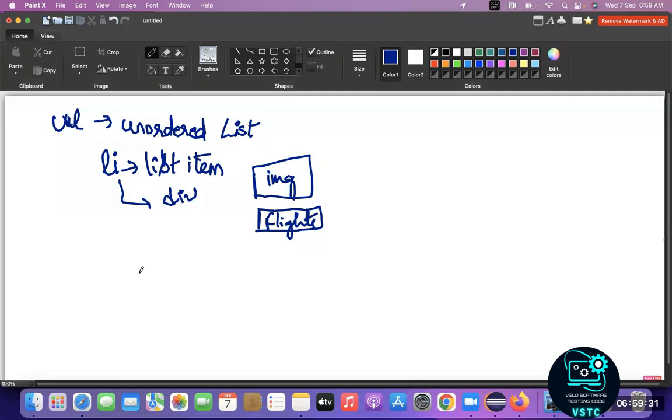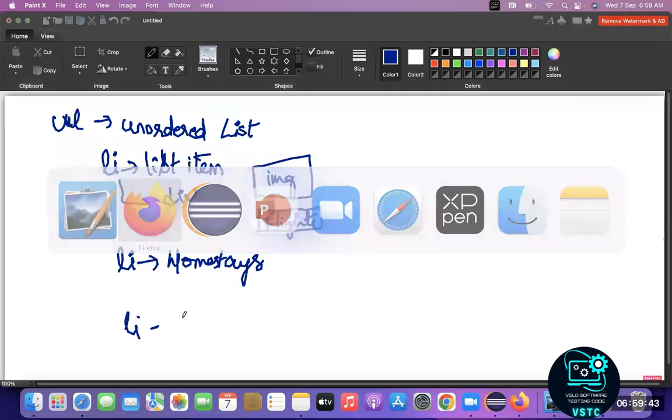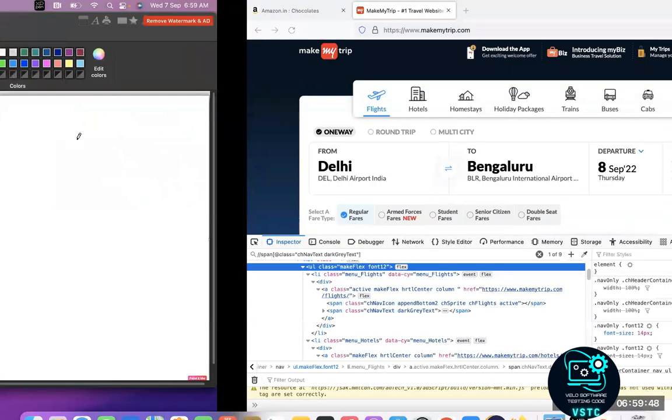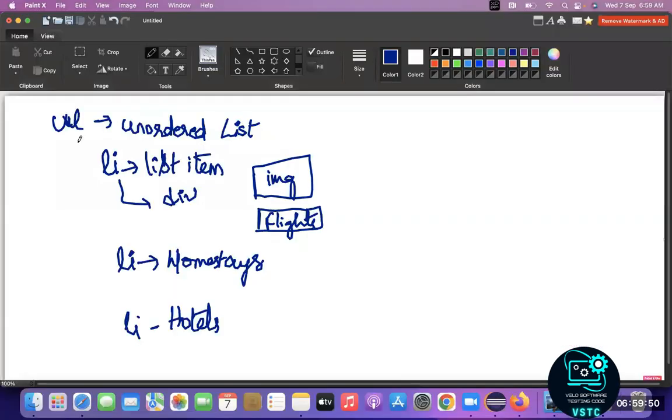So there are 9 list items here. The first one is flights, second one is homestays, third one is hotels, I think. Yeah, something like this. So they have written 9 list items here, which is an unordered list. Under this unordered list, you will have 9 list items like this. So the parent is ul. Under this ul, you will have 9 children, 9 list items. Under this list item, you will have div and span. So this is the hierarchy.